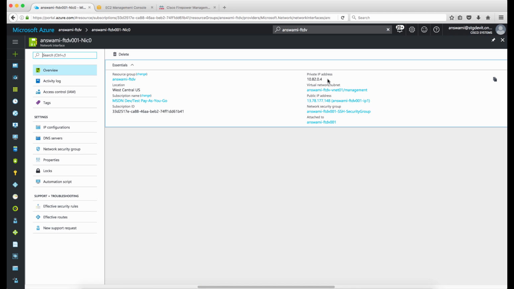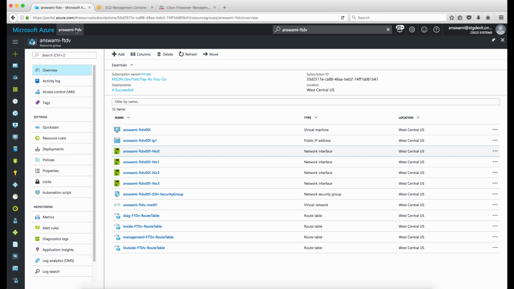On this virtual appliance, I have 10.0.82.04 IP address on the interface, which is mapped to public IP address 13.78.177.148. By default, when you deploy this device, you will get only one public IP address, and that public IP address is mapped to the NIC0 interface. NIC1 is a diagnostic interface, and in this demo, I'm using NIC2 as outside interface and NIC3 as inside interface.